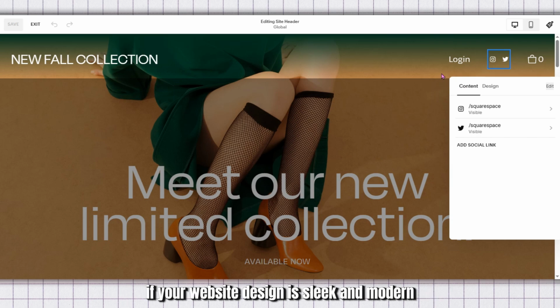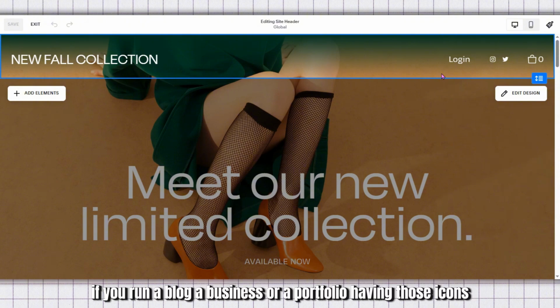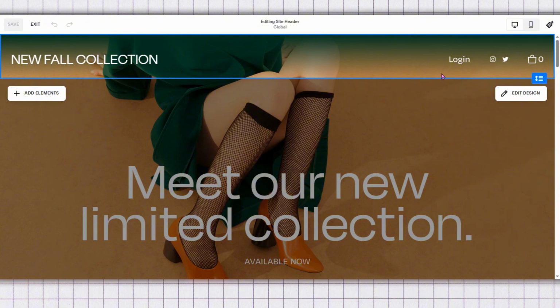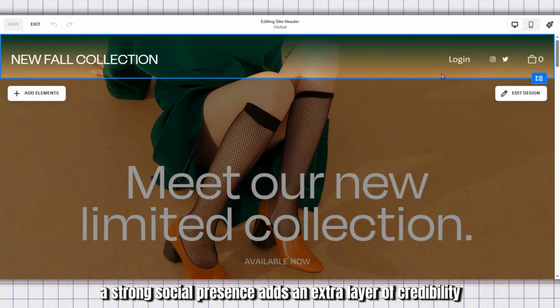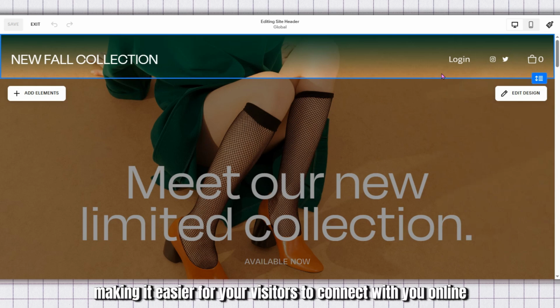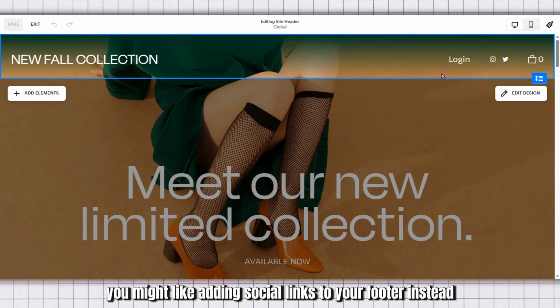For example, if your website design is sleek and modern, you might want to go with minimalist icons that match your theme. If you run a blog, a business, or a portfolio, having those icons in your header makes it effortless for guests to check out your brand across multiple platforms. A strong social presence adds an extra layer of credibility, making it easier for your visitors to connect with you online.